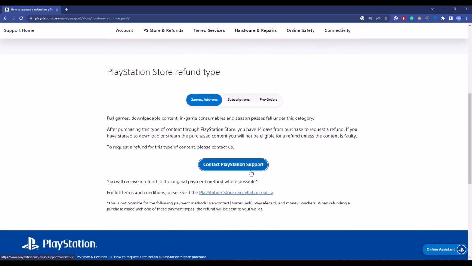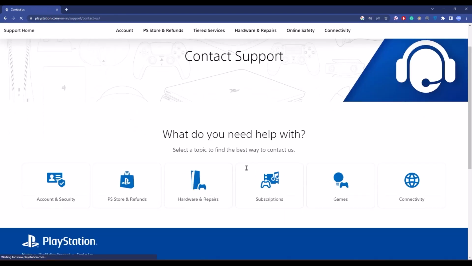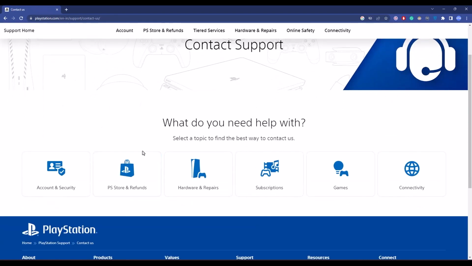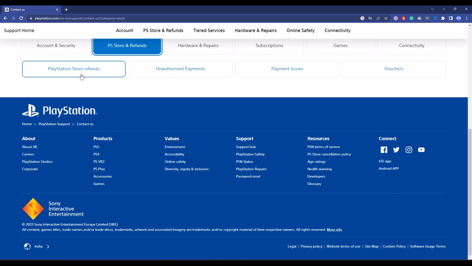Then click on contact PlayStation support. Then scroll down, then click on PlayStation Store and refunds. Then over here just simply choose PlayStation Store refunds.